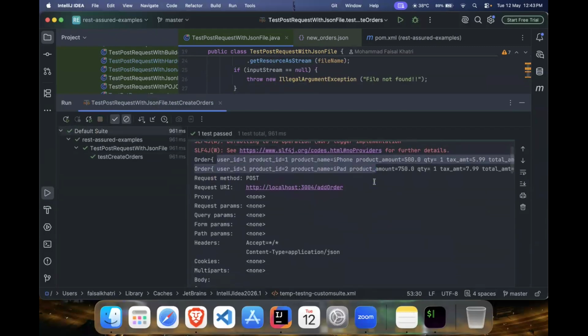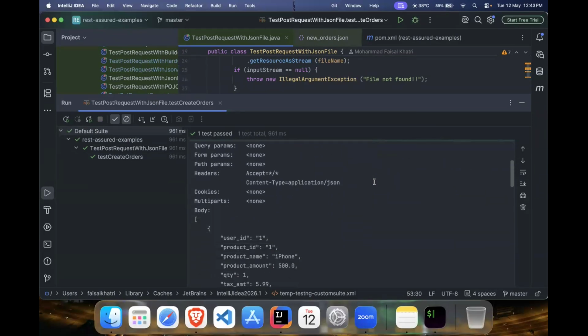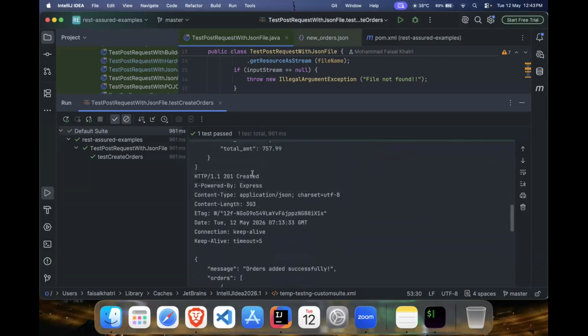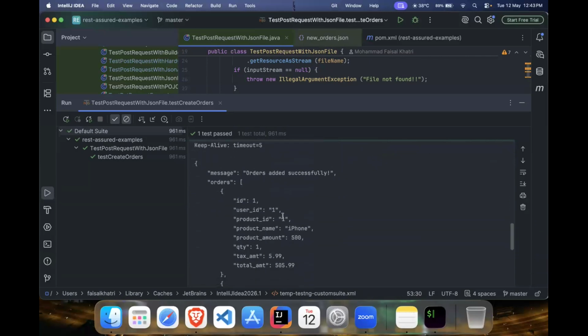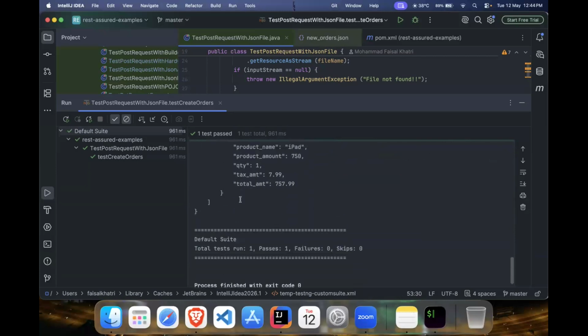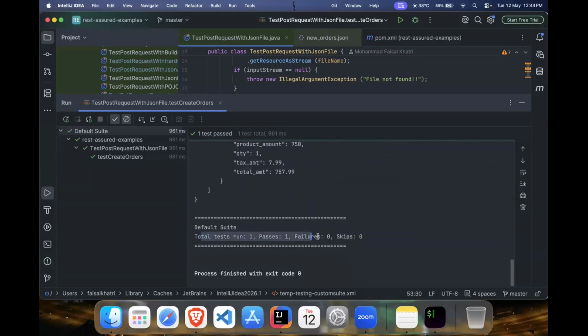The data from the JSON file was successfully sent to the post add order API endpoint, and we can see the orders getting generated successfully in the system. The response has 201 created. We can also see the response message order added successfully along with the two order objects that we sent from the JSON file. And the output shows that the one test was run and it passed successfully.